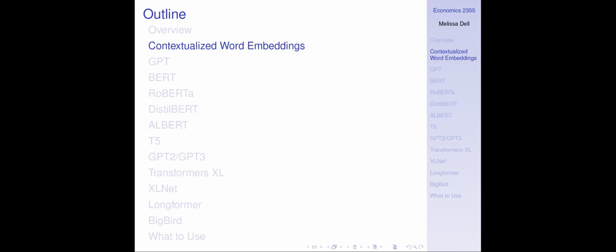So that when you go to use a language model to create representations for whatever downstream NLP task you need to do, you'll have a sense for how to navigate this somewhat large and somewhat disorganized and quickly evolving landscape.